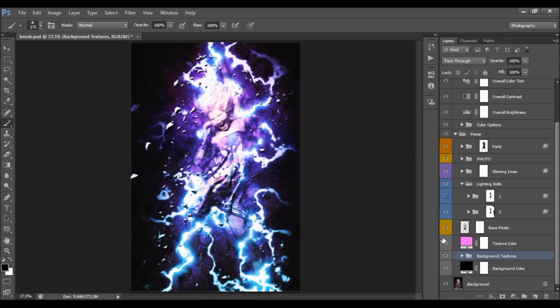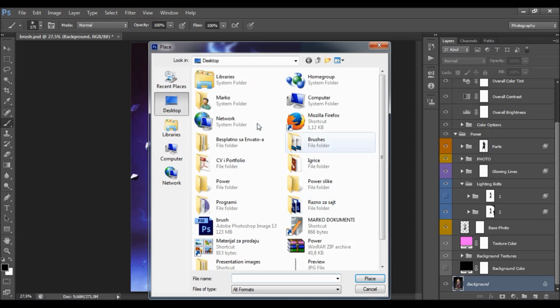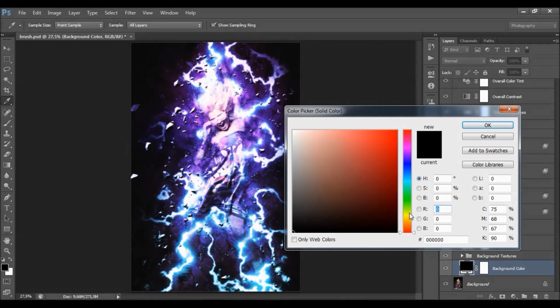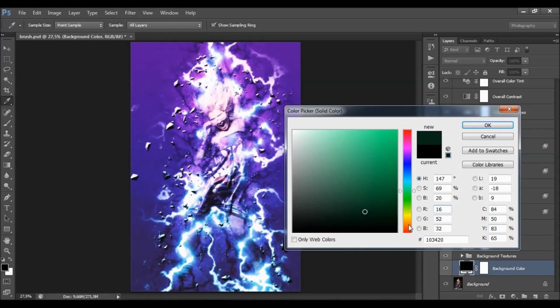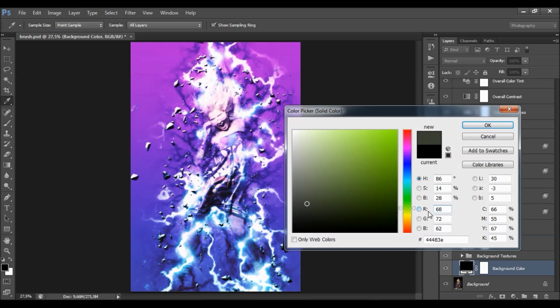What you can also do is turn off the background color layer and leave your background there, or you can place your own background. Just turn off this layer, go to File, Place, choose your background and click Place. You can also turn on this layer and then change the background color. You can use any color that you like.